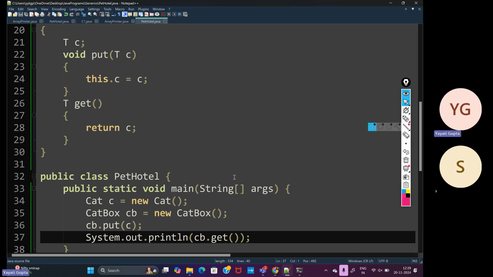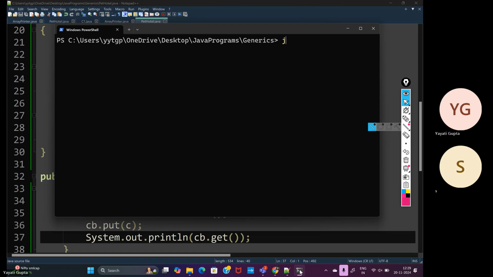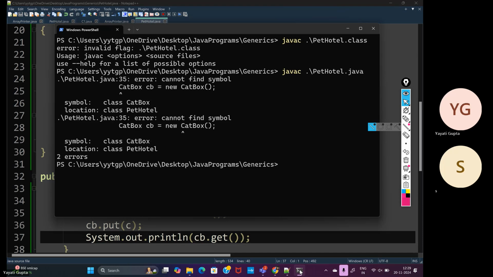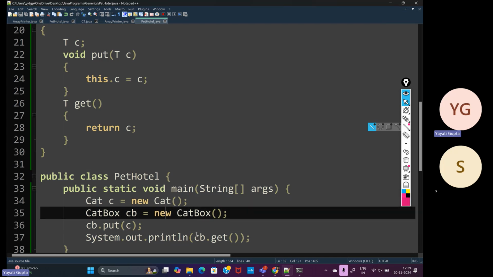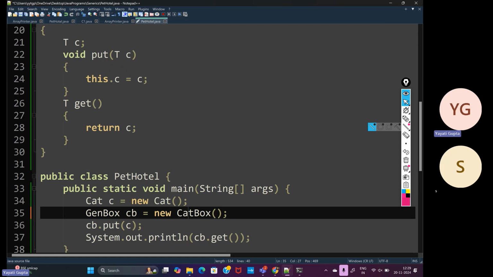Okay, let me just try to run this code. So we actually get an error here. It says it cannot find the symbol. There is nothing like a cat box now. We don't have a separate box for cat. We have a generic box. So you should be creating a generic box, then putting a cat in and then getting it out.